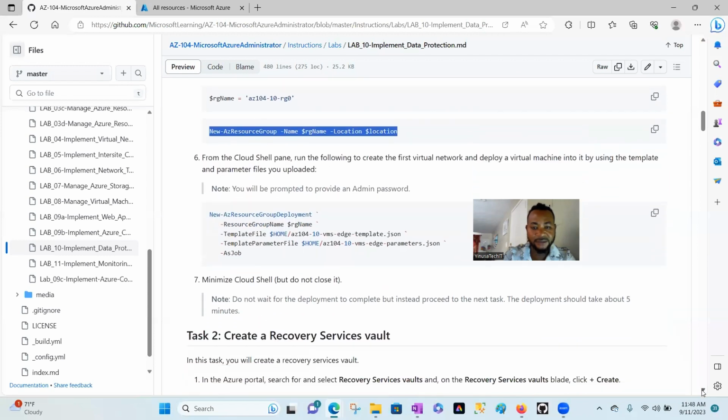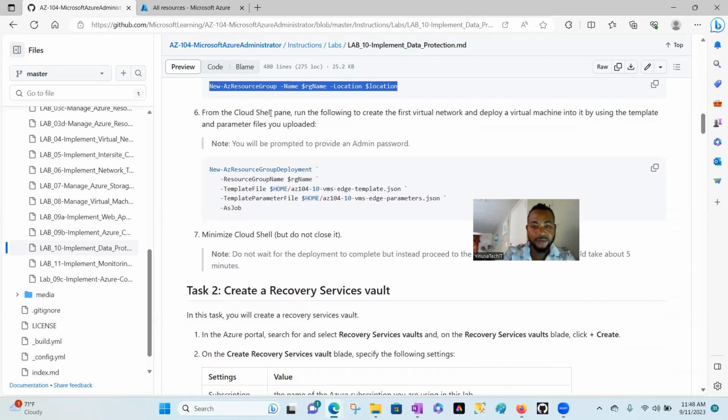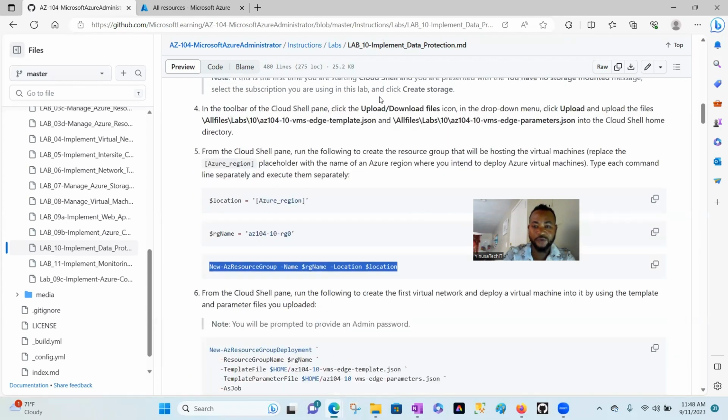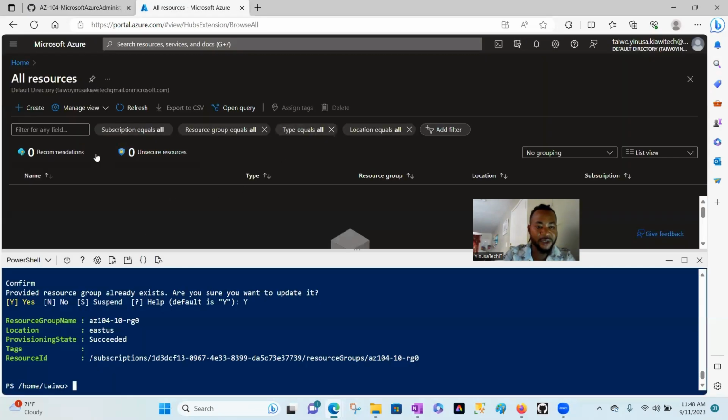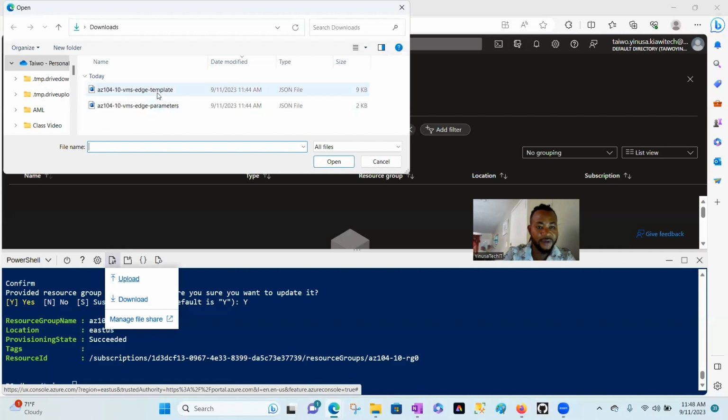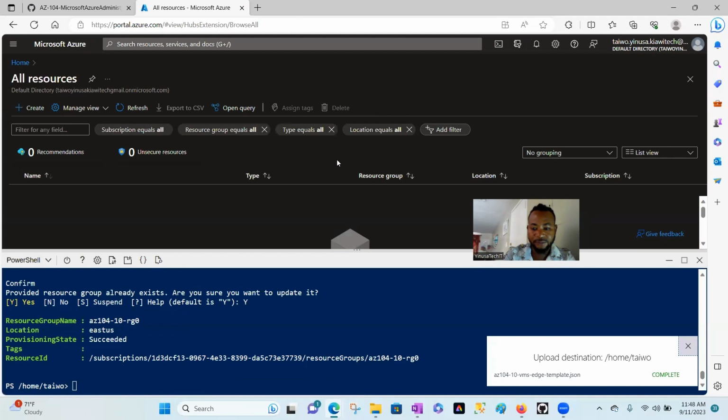The next task. The first thing we're supposed to do is upload. Let's go ahead and upload the files that we downloaded. Come over here, right? Let's upload this file. First file, that is the templates. Second file.